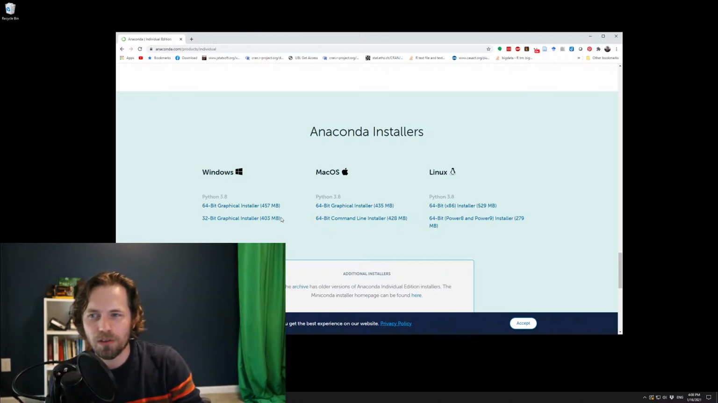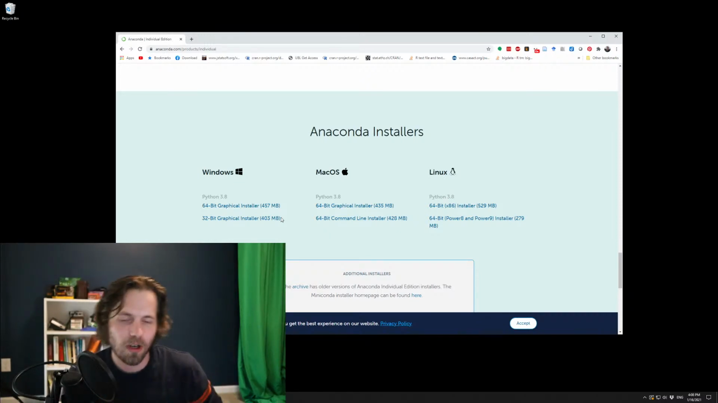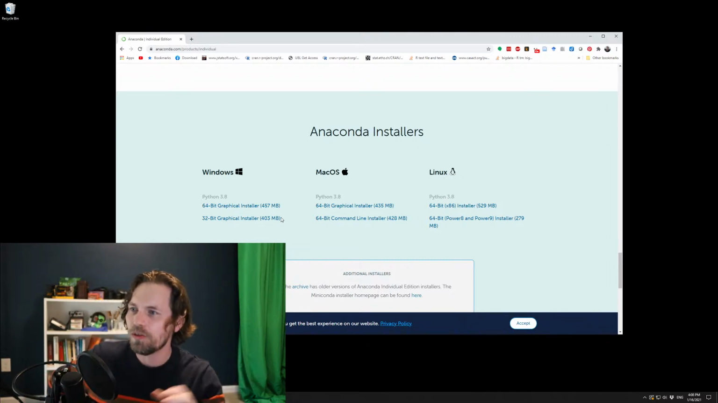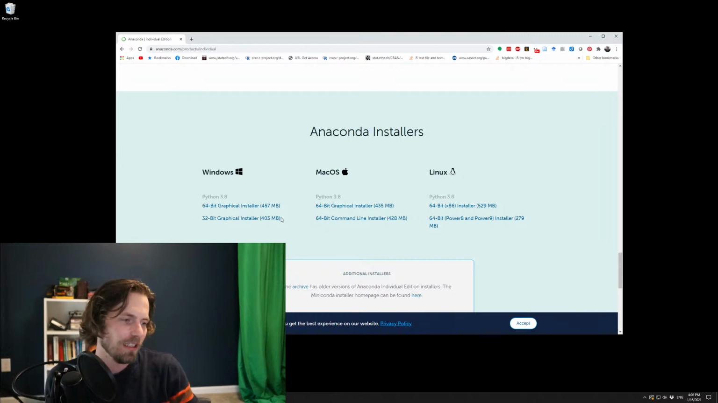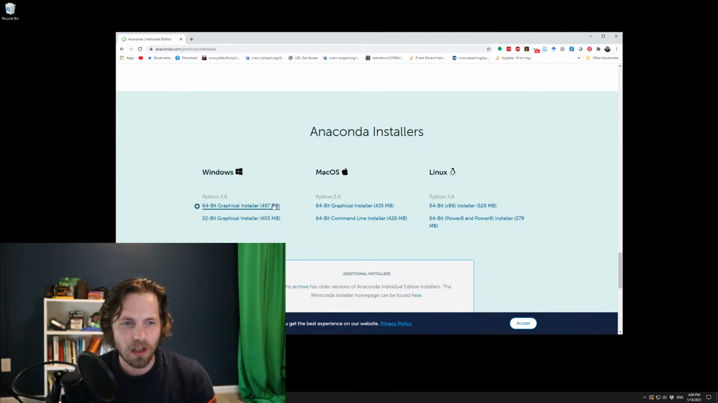And I'm on Windows here. I do have a Mac and a really cheap little capture card that I set up that I might also be using for part of this stream, so I can show people how to do all of these things on a Mac computer as well as on a Windows computer. But I'm going to be installing the Windows Python 3.8 version.